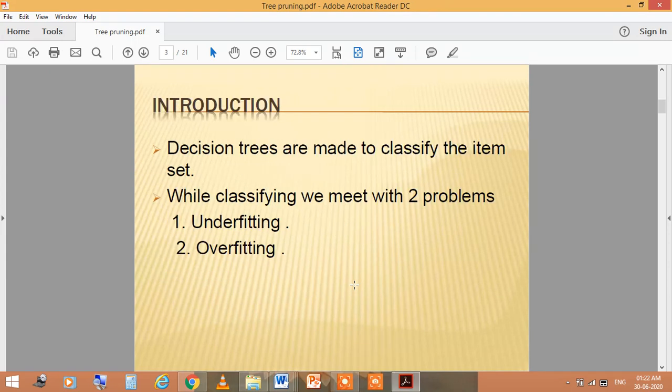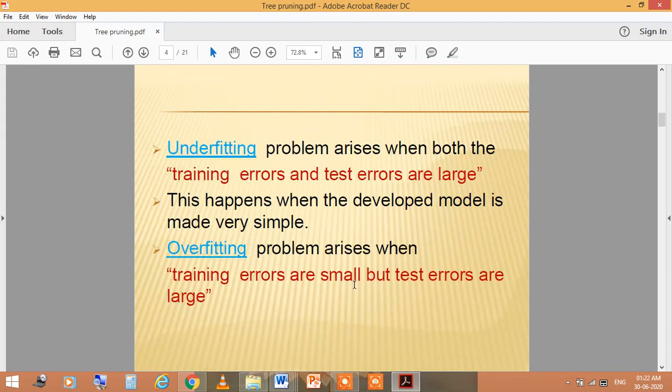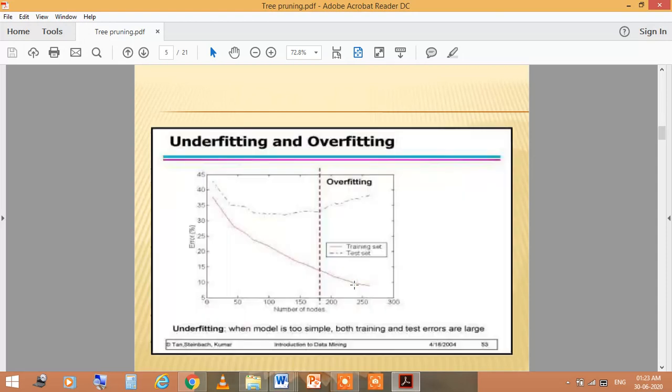Now, come to the introduction. Decision trees are made to classify the item set, and while classifying, we meet with two problems. The first one is underfitting, and the second one is overfitting. What is underfitting? The underfitting problem arises when both the training errors and test errors are large, and this happens when the developed model is made very simple. The next one is the overfitting problem. This problem arises when training errors are small but test errors are large.